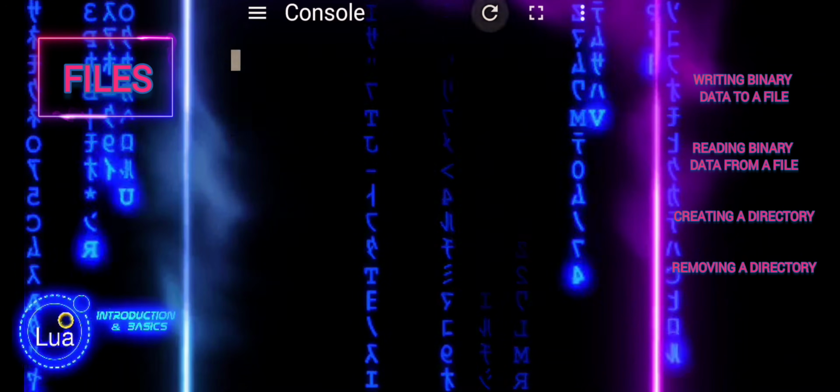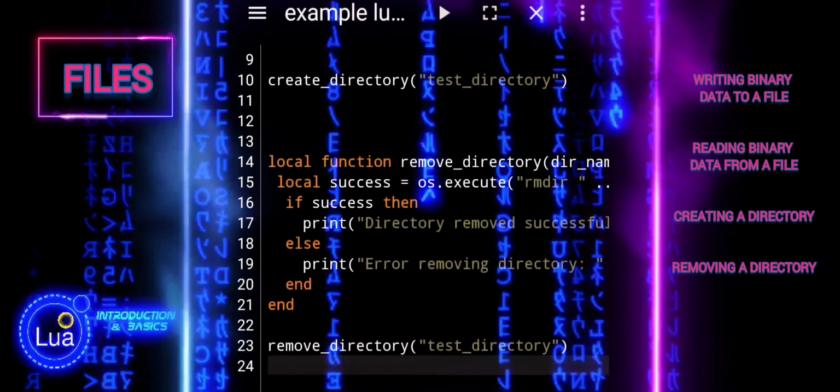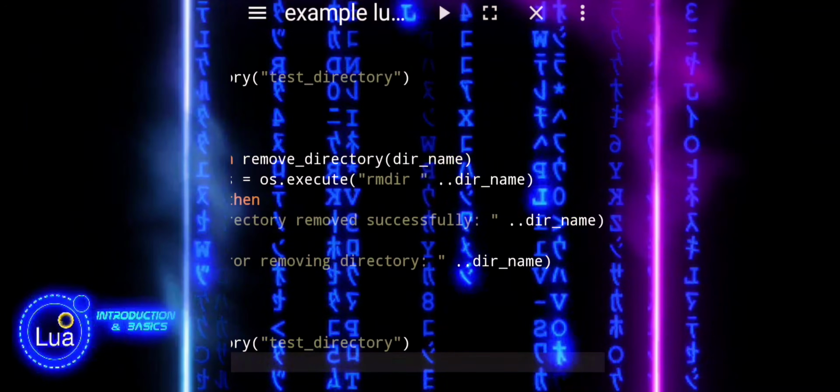With these foundational skills, you are well equipped to handle various file and directory management tasks in your Lua projects.